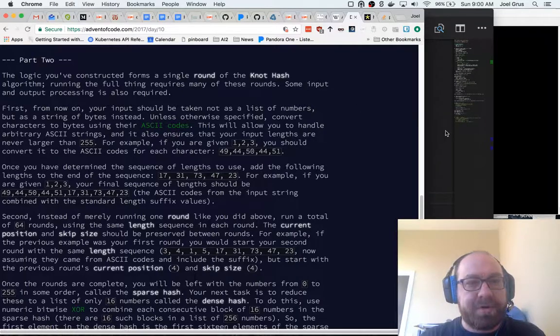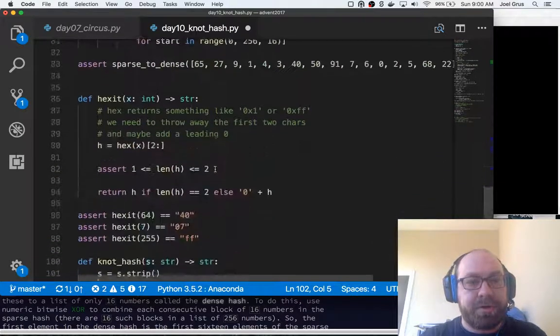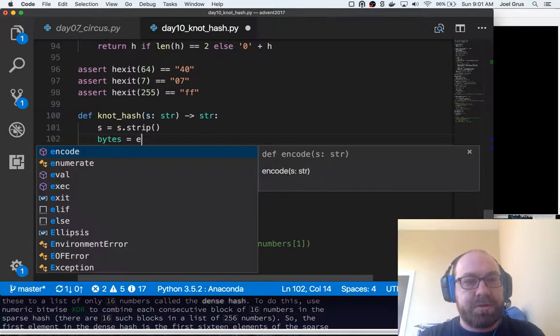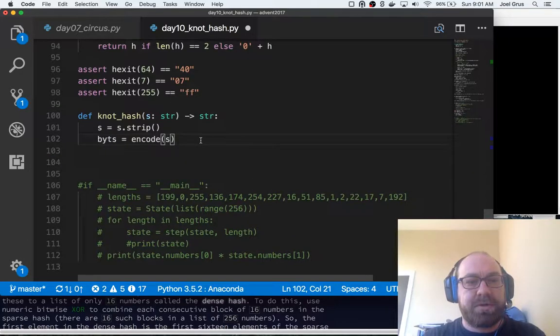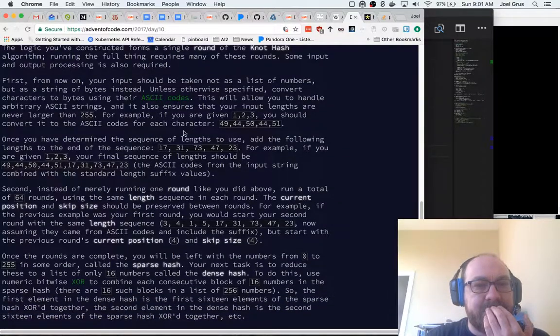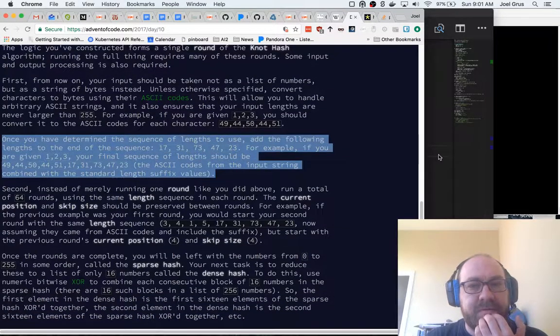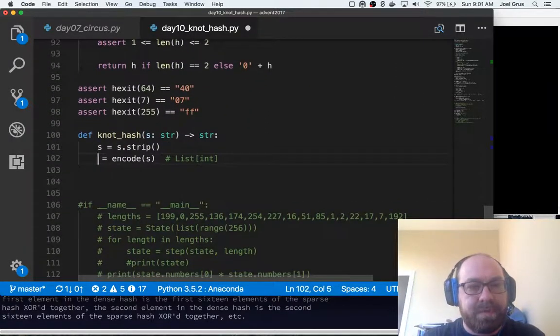Okay, convert characters to bytes using their ASCII codes. And we wrote a function for that, right? We wrote a function called encode. So I'll say bytes. I'll do this because it's a built-in word. Bytes equals encode s. Okay, so now this is a list of ints. And I think I added that other thing too, right? So I'll call that length, because that's actually the length. Length is going to be encode s.